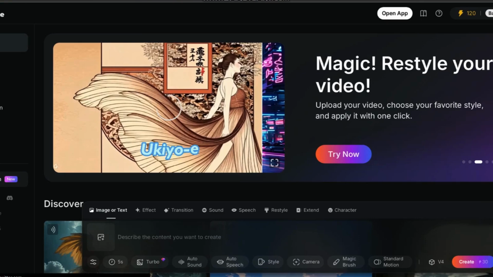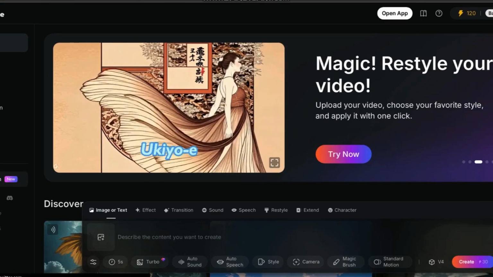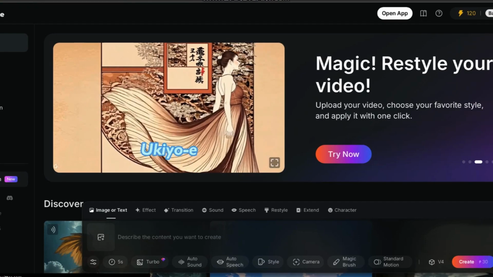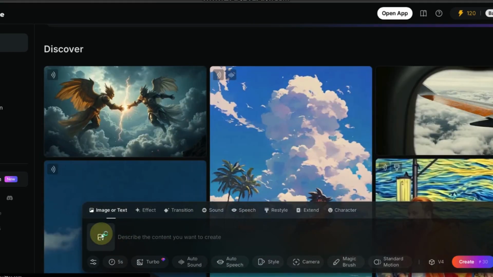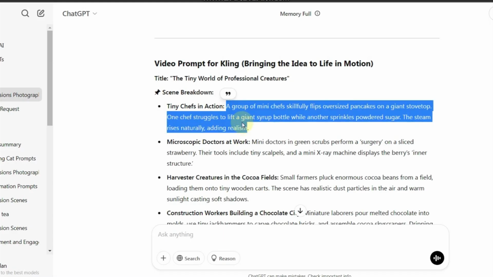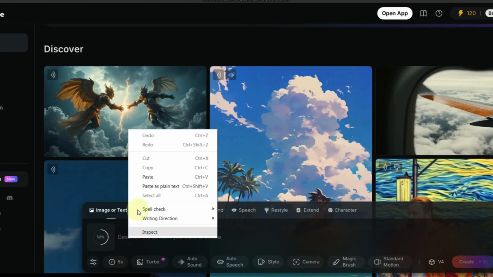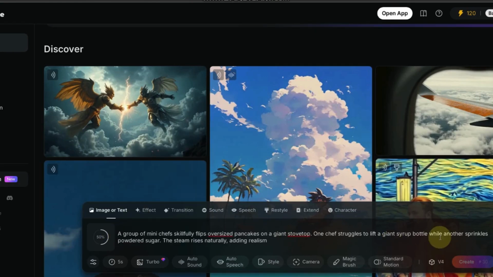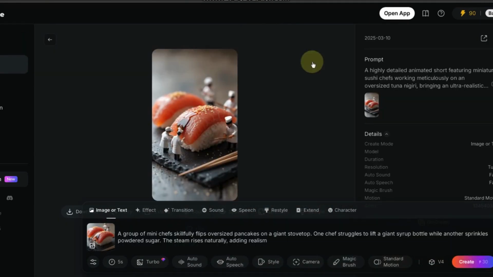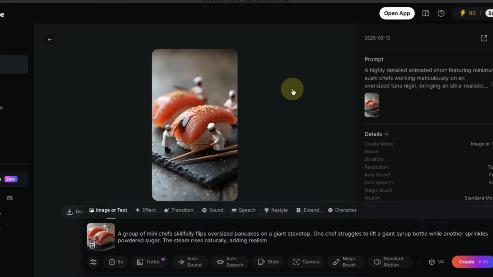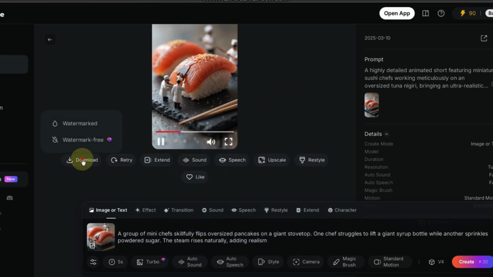Now, to bring life to these images, I'll use PicLumen AI. After logging in, upload your image here, and in the prompt section, go back to ChatGPT, copy the prompt for the video, and paste it into the prompt box. Leave the other settings as they are and hit Generate. Once the video is ready, download it and save it on your device. Repeat the same process for all the other images.